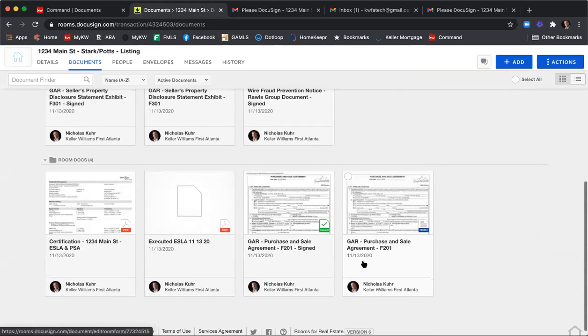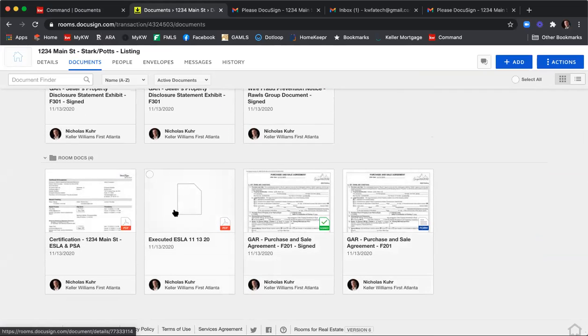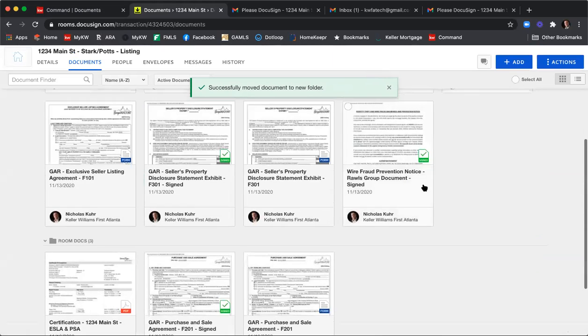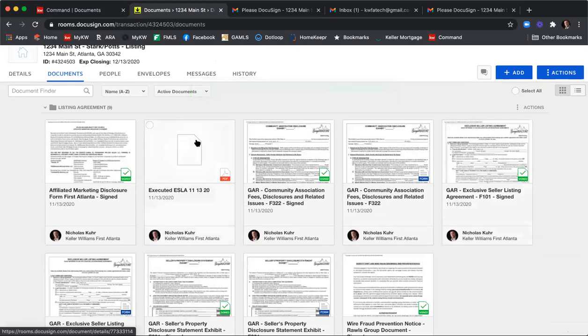So if I scroll down, you can see here is my executed ESLA with today's date. I want to move that, so I'm going to click on it and drag it into the listing docs folder. And here we go.